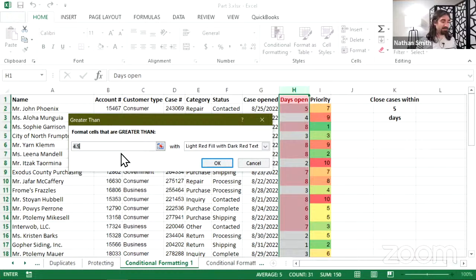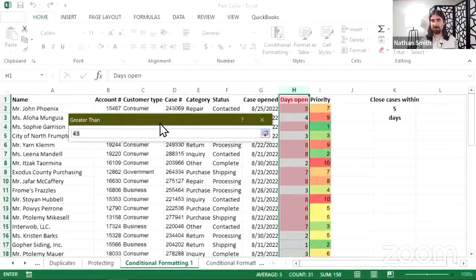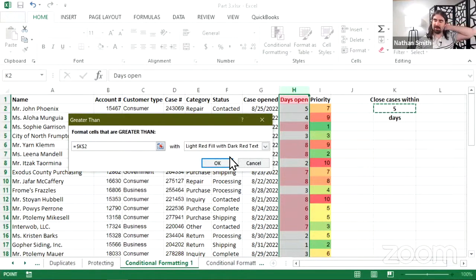But I don't want 4.5. I actually want to base it on this cell over here. That way, if the rule changes, if they're like, oh, you've got 6 days to close cases now, or oh, you better close those cases within 4 days, then it's always updated. I can update the rule just by changing this cell to a different number. So what I'm going to do is click on the little button here once again to roll this up like a window shade. I'm going to click on the cell with 5 in it, and you'll notice $K$2. It's cell K2. I'll click the button to unroll, and I'll click OK.